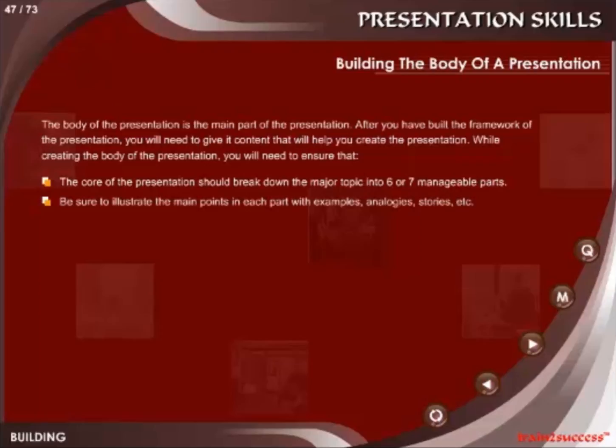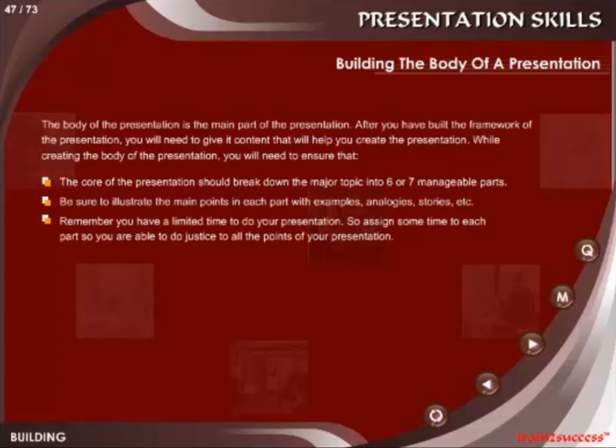Be sure to illustrate the main points in each part with examples, analogies, stories, etc. Remember, you have a limited time to do your presentation, so assign some time to each part so you are able to do justice to all the points of your presentation.